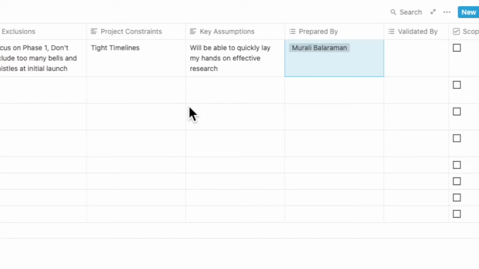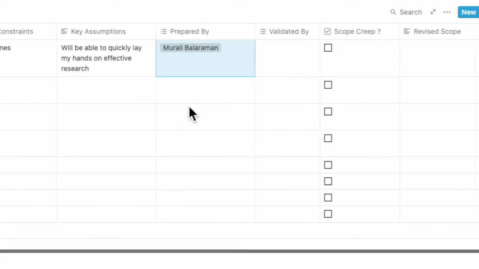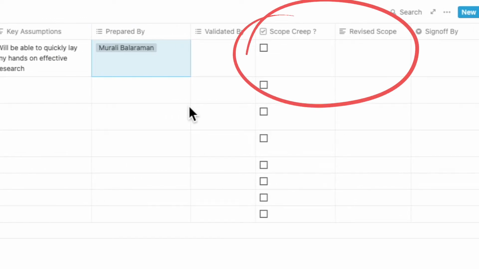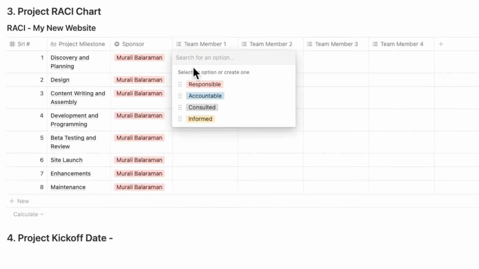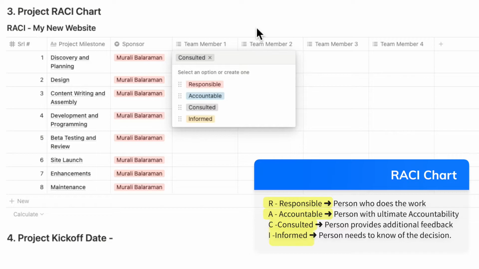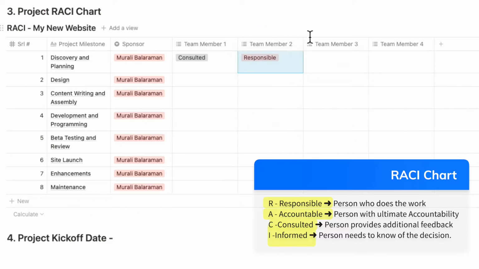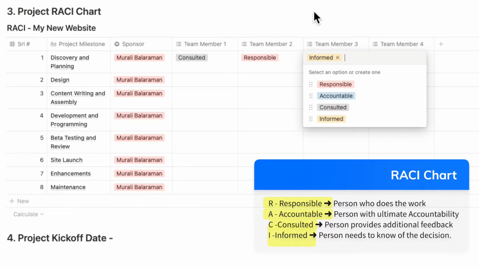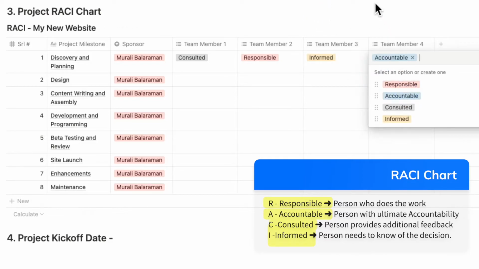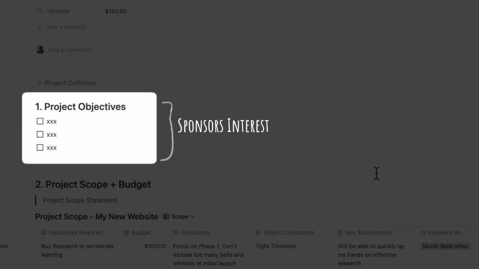Similarly, by capturing scope creeps and revised scopes, I can understand how many times I've not been able to estimate scope correctly, and that lesson can help me correct that situation going forward. One of the key pillars for successful planning is to put forth a RACI chart, and that houses team members responsible, accountable, needing to be consulted or informed regarding a particular milestone of the project. One of the most important factors for a successful project is to make sure that the sponsor's interests are clearly and correctly incorporated, which can be outlined from the project objectives.